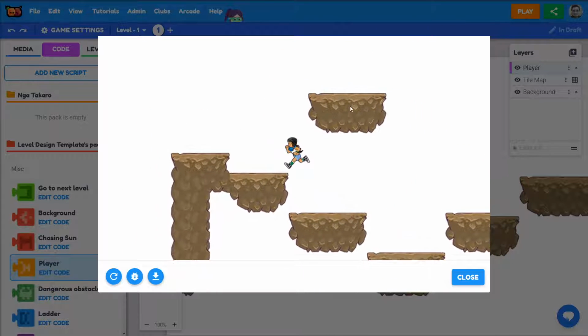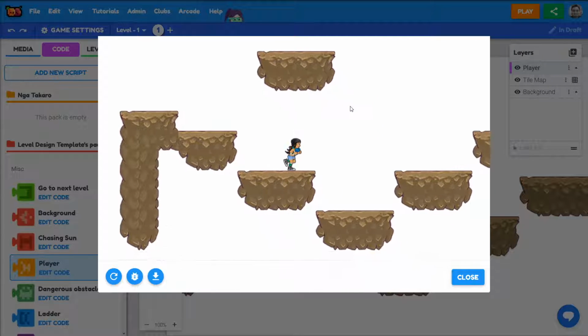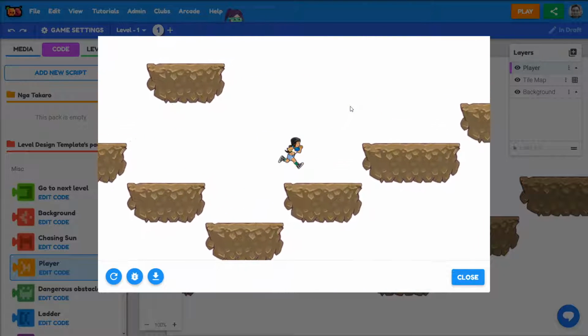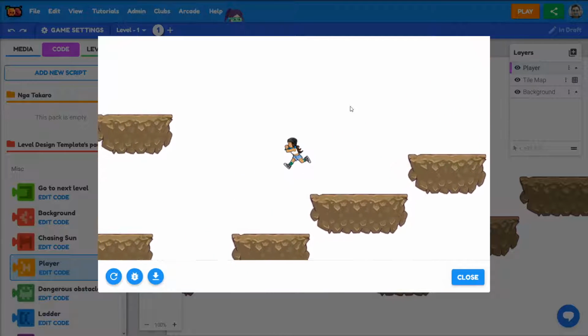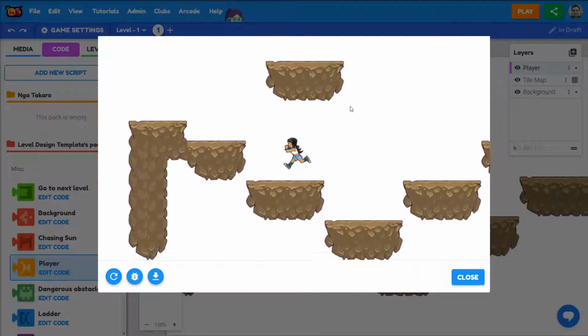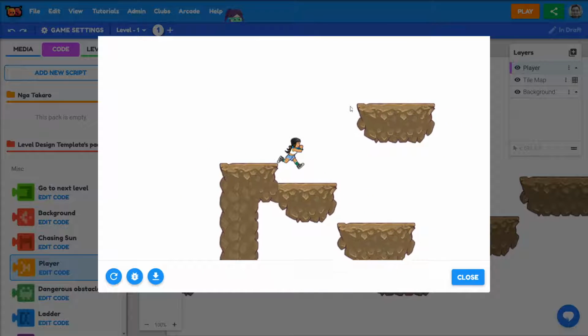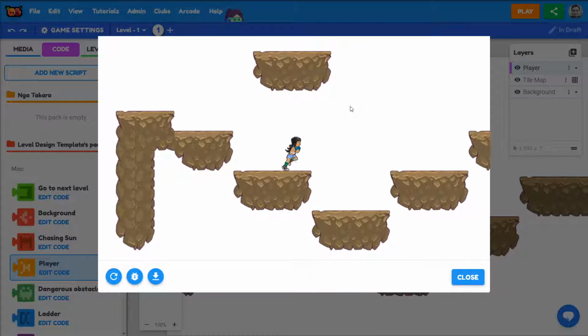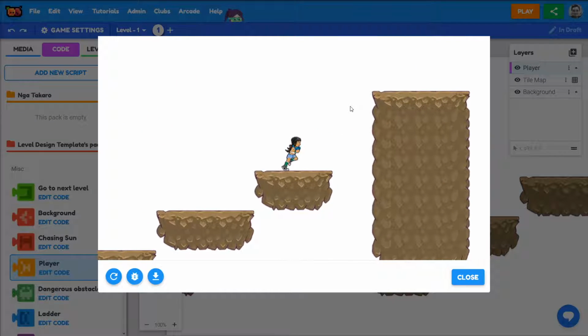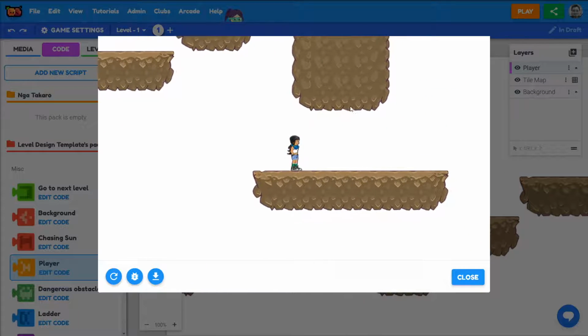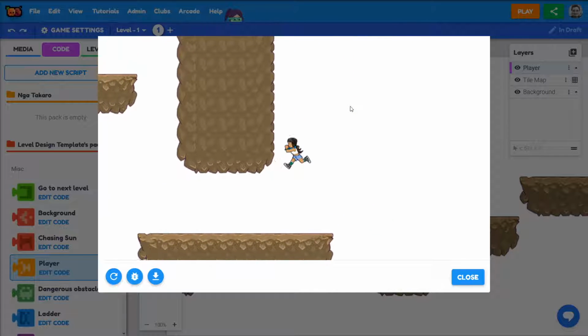There we go, and we can jump as well. This player controls also has wall sliding, which is pretty cool. So we can see that it feels pretty similar to the level in Mega Man. Now it's not as pretty. We haven't added in all the niceties yet, but we do have the basics of the level there.